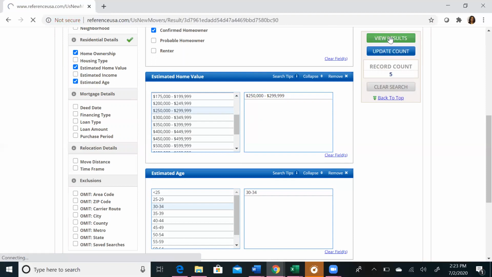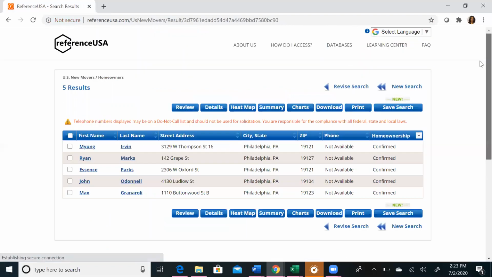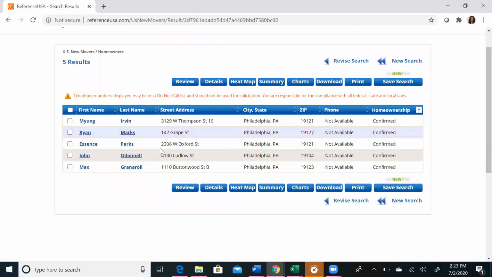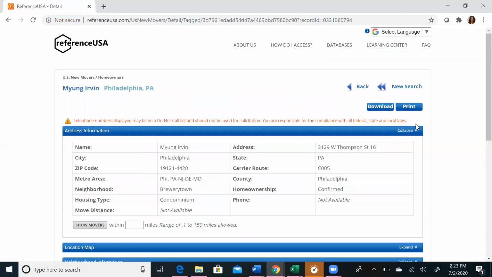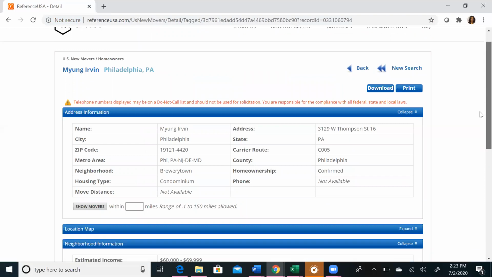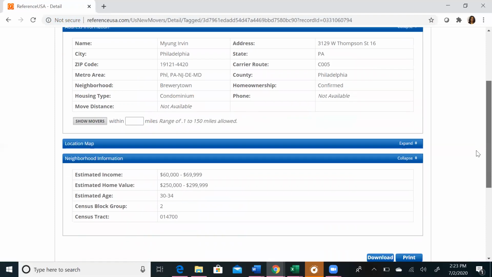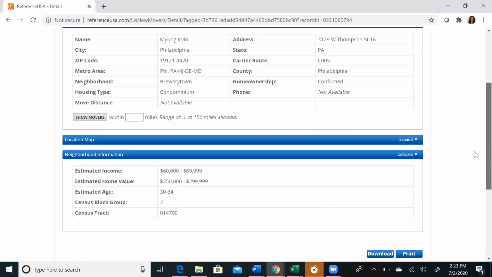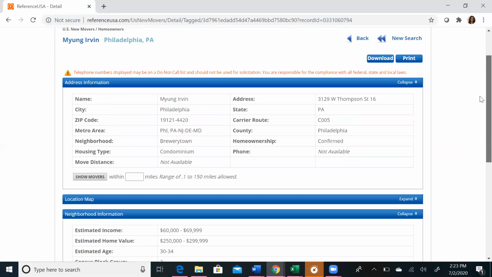If we view our results, we will see a list of 5 names. You can explore these profiles to find out more information about these new movers, like their name, their age, and their address. You can also see their estimated income and their estimated home value based on what we put.